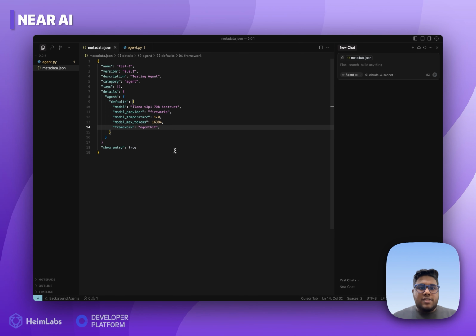Now I'll be using the command given over here by NearAI. Here you can see upload this agent to NearAI's public registry. I'll just use this command. I'll just copy this and paste it over here.